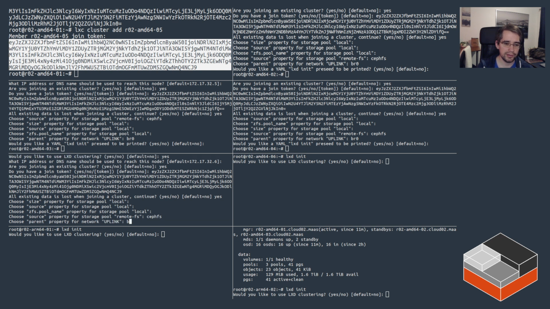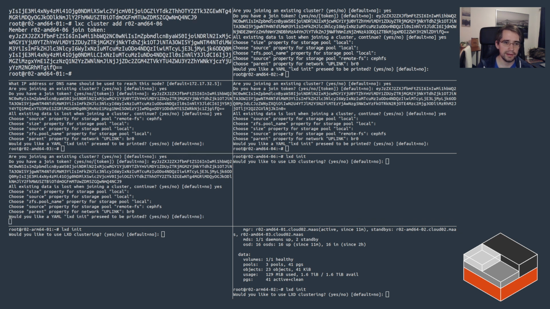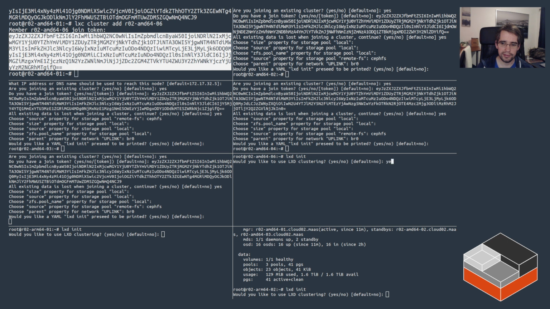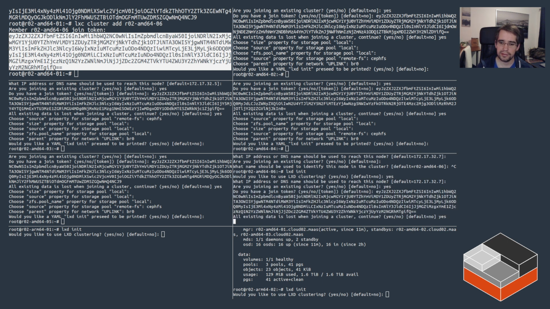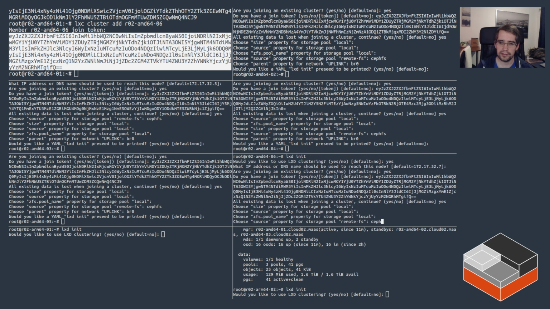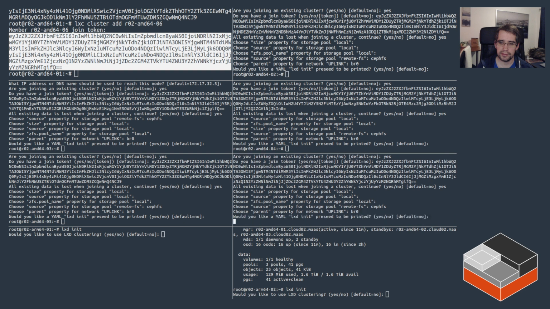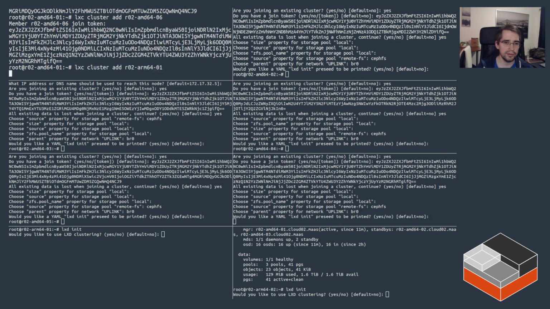Remote fast, it's good, and BR0. Okay. The last Intel server now. Oops, I actually messed that up. So let's start again. Joining, yes. Token, yes. Okay, CephFS, BR0. Good. And now onto the ARM-based servers.